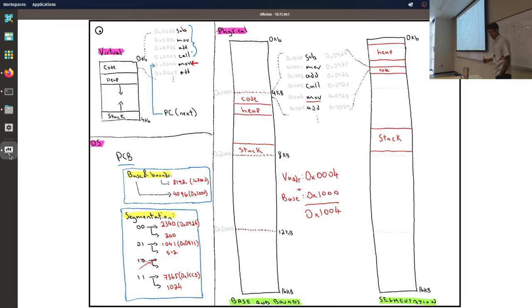So with segmentation, we're going to do something similar. Our program counter now says the next instruction that you need to execute is at virtual address 0x0004. So it starts with a prefix of addresses at 00. This is the first 2 bits, not the first 2 bytes, but the first 2 bits of this address. The first 2 bits of this virtual address tell me that I need to use this as the base for my calculation.